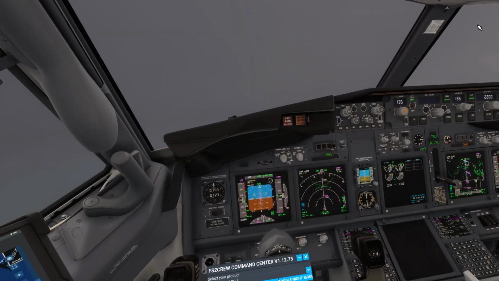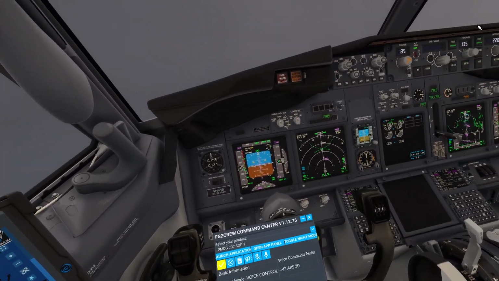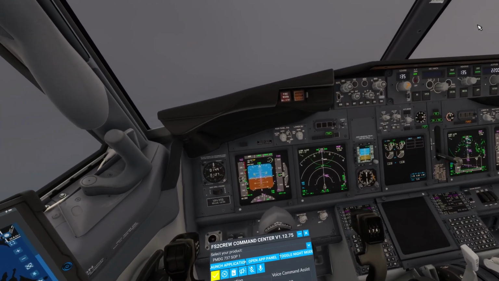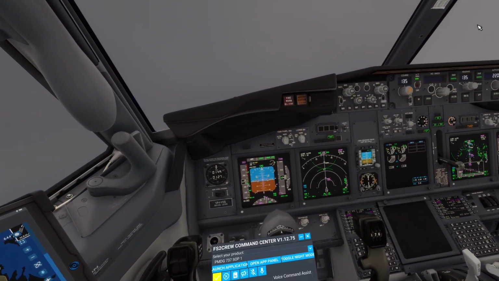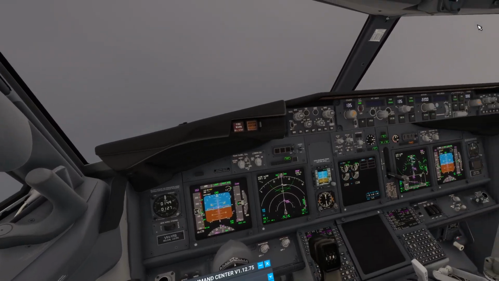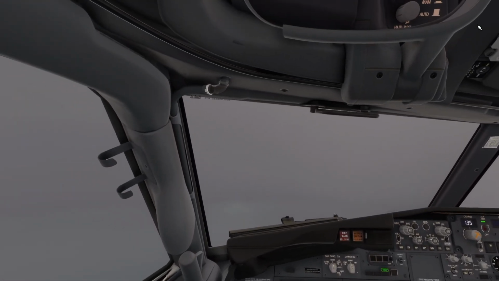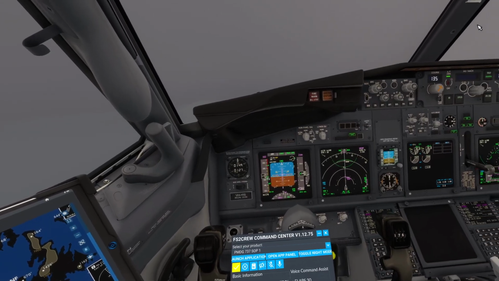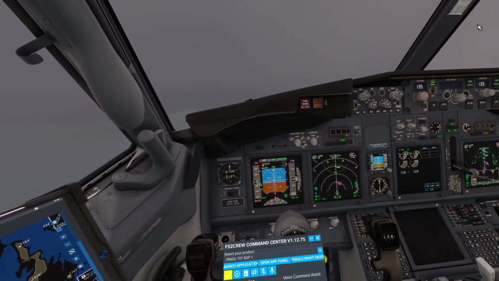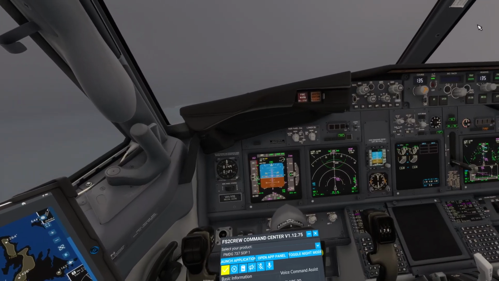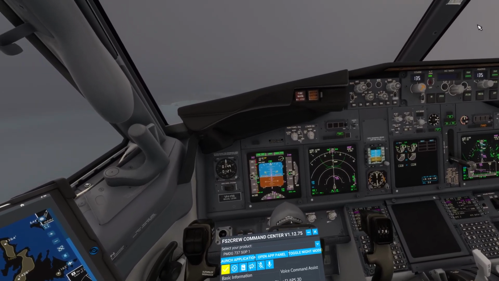And we can't see anything. Velocity 1493, contact Hamilton Tower 118.7. Contact tower 118.7, velocity 1493. Oh my word. Hamilton Tower, velocity 1493, RNAV Zulu, runway 14.